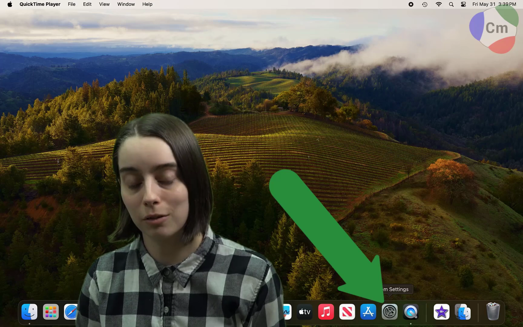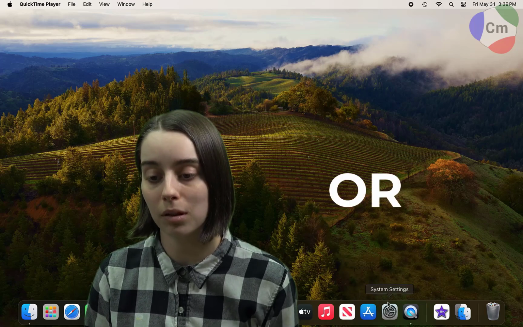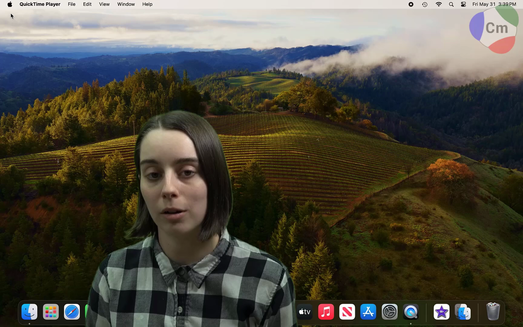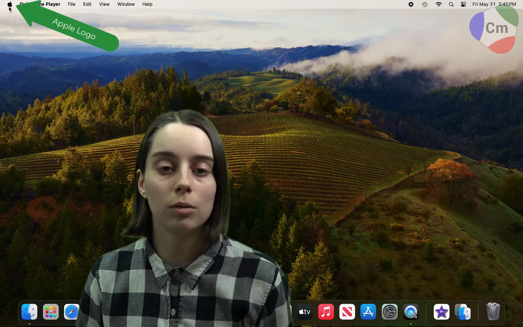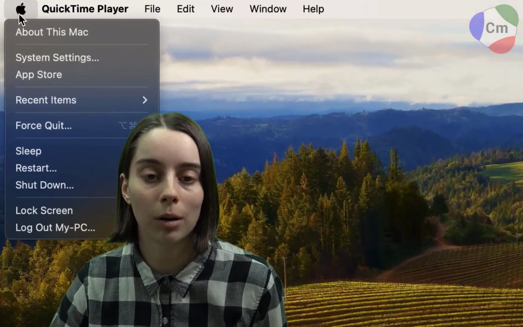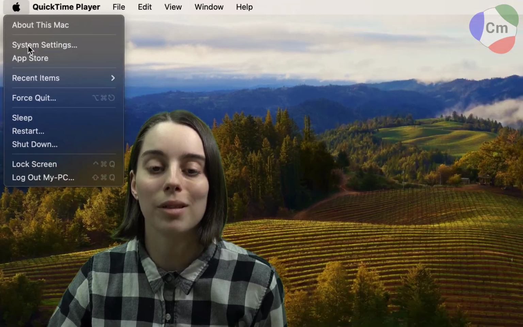So the first thing you're going to want to do is open up the system settings by either clicking the gear at the bottom on your taskbar, or by clicking this Apple logo up here and clicking on system settings.